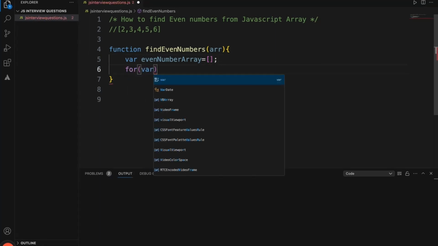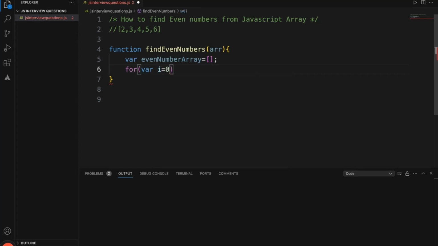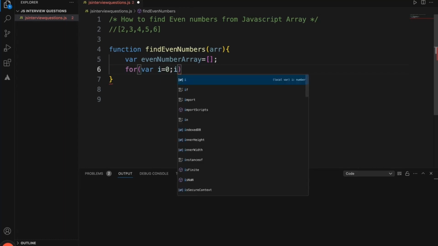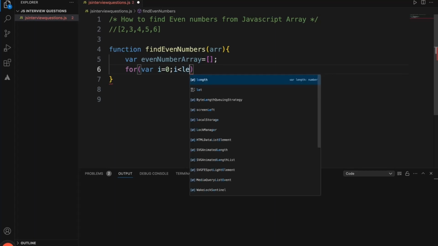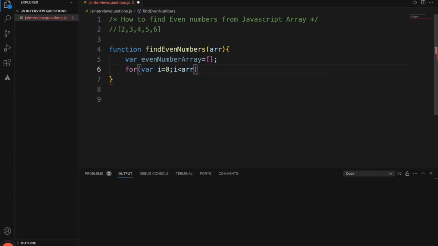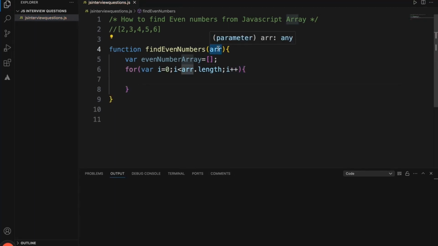Then a for loop: i equal to 0, i less than the array length, and i plus plus. So here I'm iterating this.